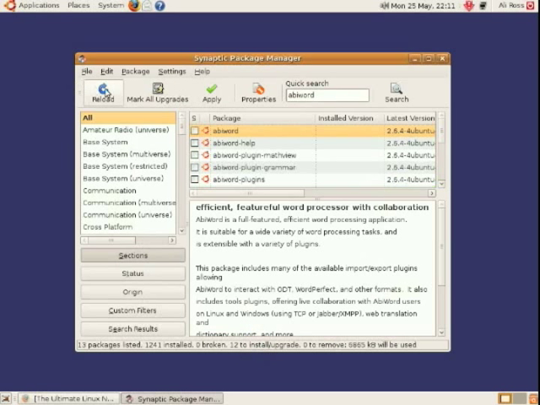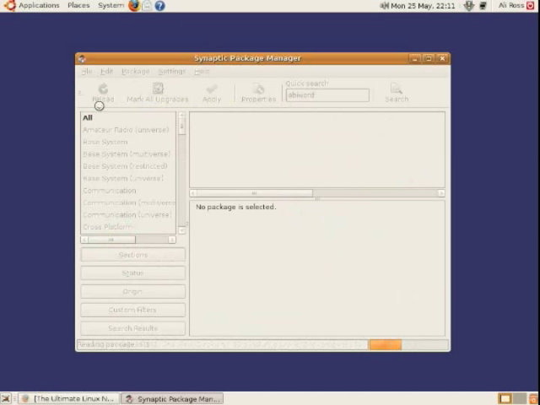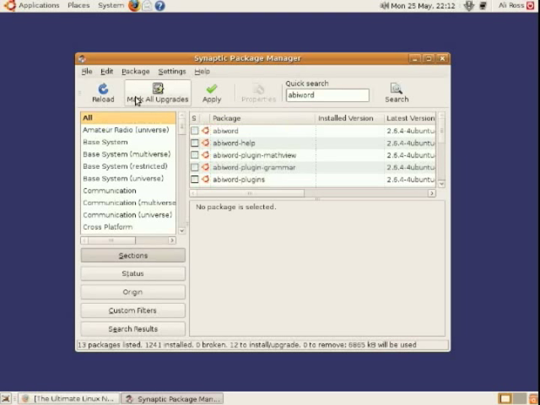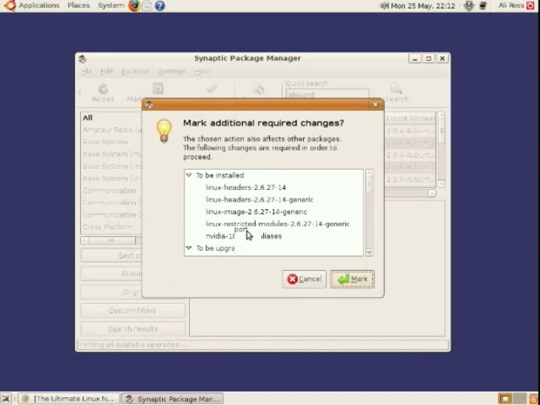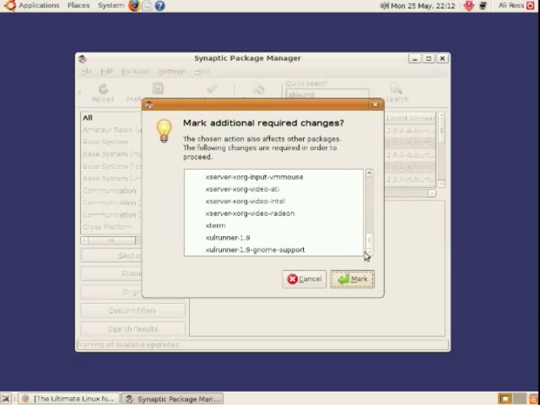You can also make updates to your system just via this tool here. So just by pressing the reload button, you can find out which updates for your system are required. So we'll just do that now. If I press on the Mark All Upgrades button, it can tell me that all of this software is ready to be installed. It's basically gone onto the internet, found out that the software on my system is out of date slightly, and will update it all for you automatically.